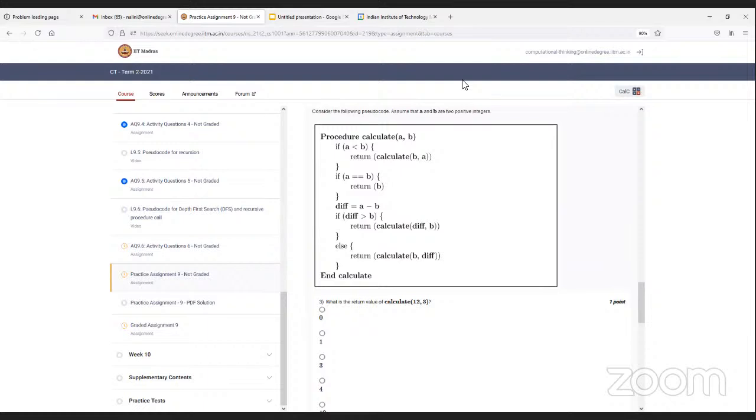Subramanya Mohan or anyone, what's your answer? Everyone got number 3? Yeah, the answer is three. Definitely. Can anyone tell how you executed it? Yeah, I can take a chance, and others can put their views.